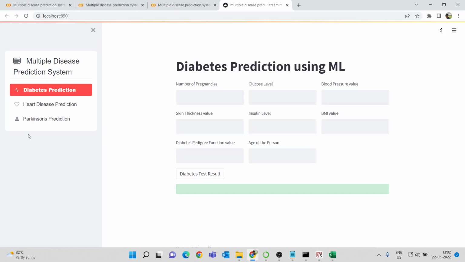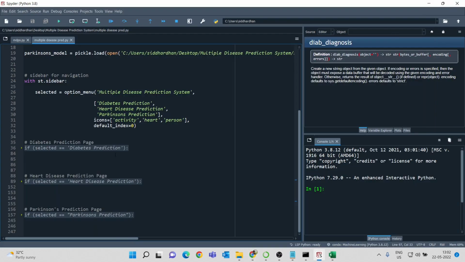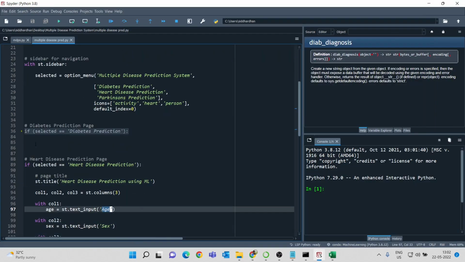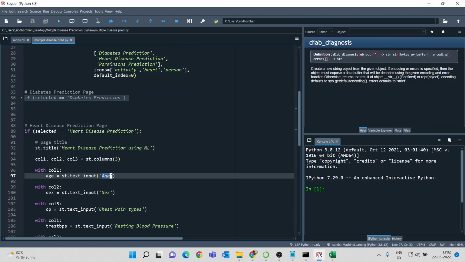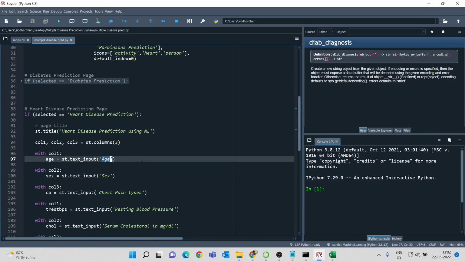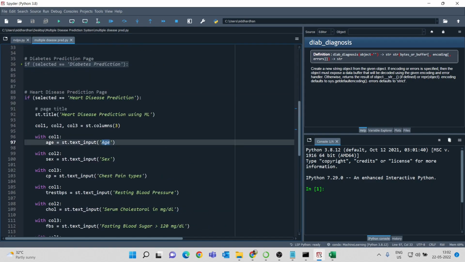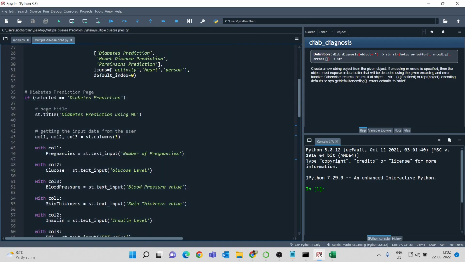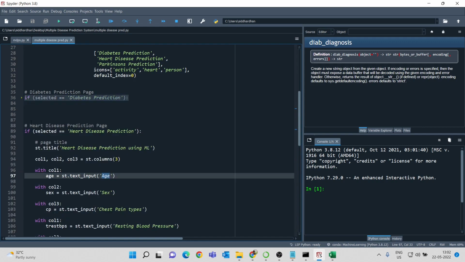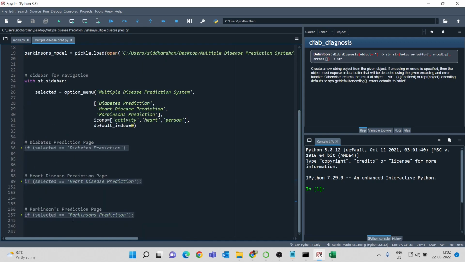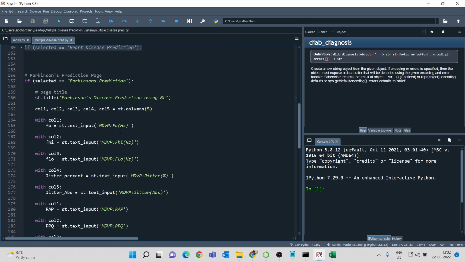If they click heart disease prediction, this code will be running. Okay, so we have this st.title as heart disease prediction using ML, and here also we have three columns, and the features are age, sex, chest pain types, and so on. Okay, so I'll close this one. Now if the user selects Parkinson's, this will be running. So these are all the columns that we have.